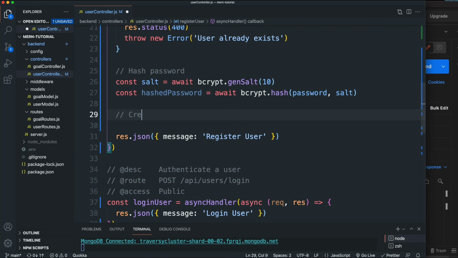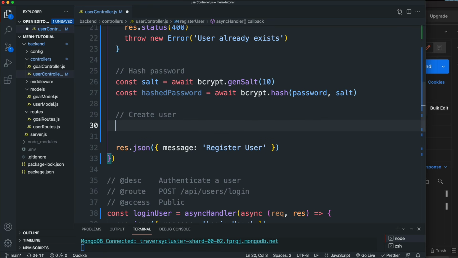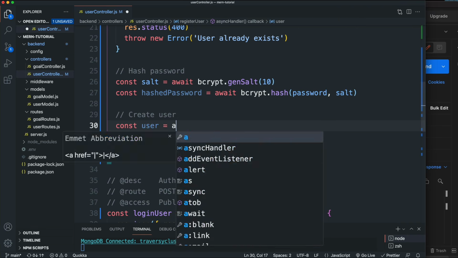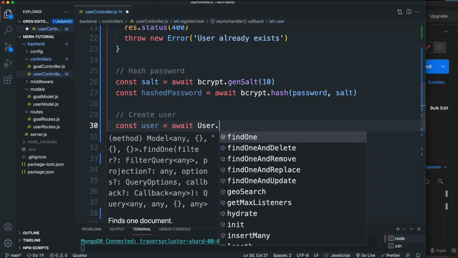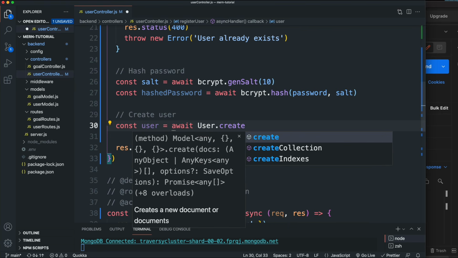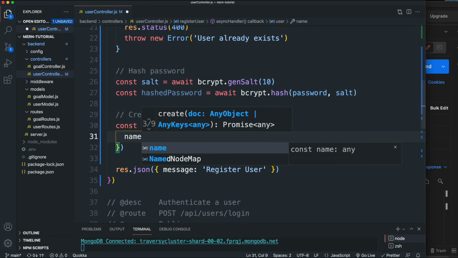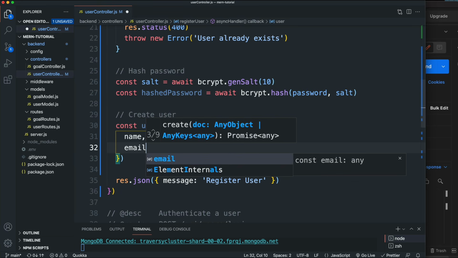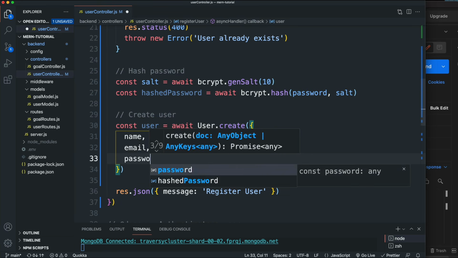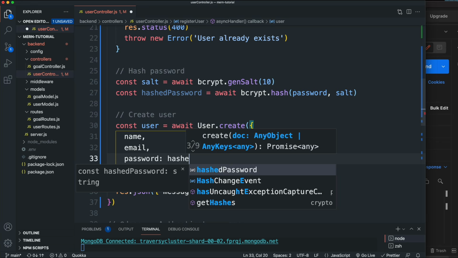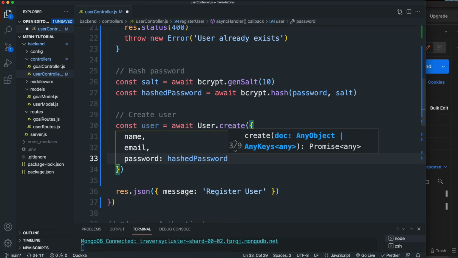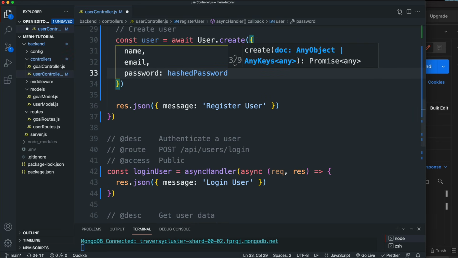Next, we want to then create the user. So we can do that. Let's say const user and set that to await. And from the user model, we want to call create, just like we did with the goals. Pass in an object and then the fields that we want, such as name, email, and then we want to make sure that we set password to the hashed password. So that will actually create the user.